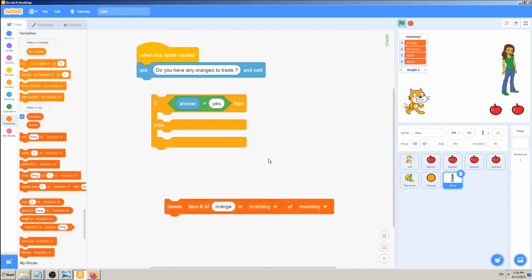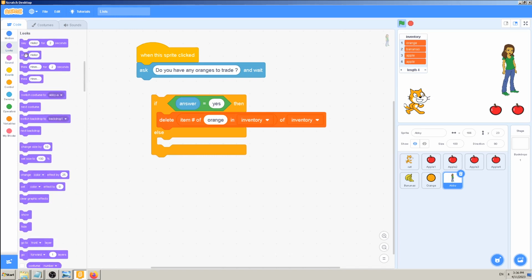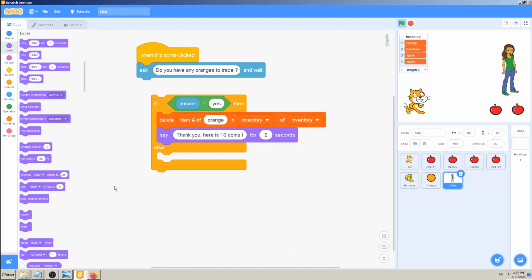So if the cat says yes, I have them, then delete those oranges and say something like thank you, here is 10 coins. We are just going to say this. We're not going to give anything yet because we don't have time to do that. It would be too much and confusing maybe.